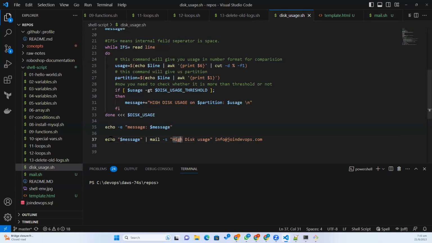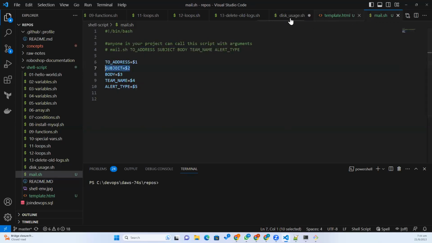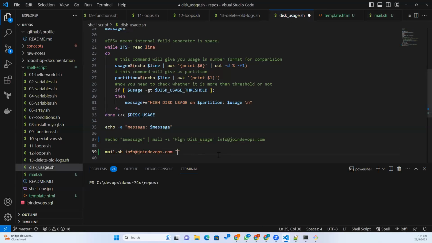Now from the disk usage script, what I do here is call mail.sh. The to address is info@joindevops.com. And what is the second argument? It is the subject. Subject is "high disk usage". When you have spaces in your text, always go for double quotes. Then it is treated as the second argument. It is a must to use either double quotes or single quotes if you have spaces in your message.